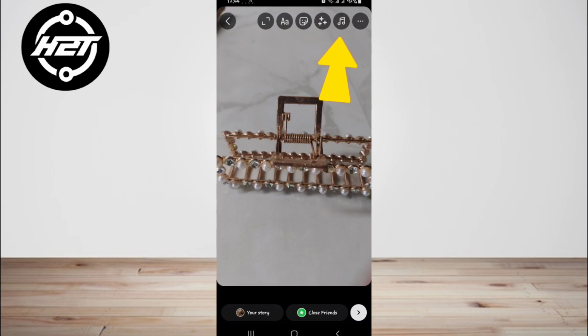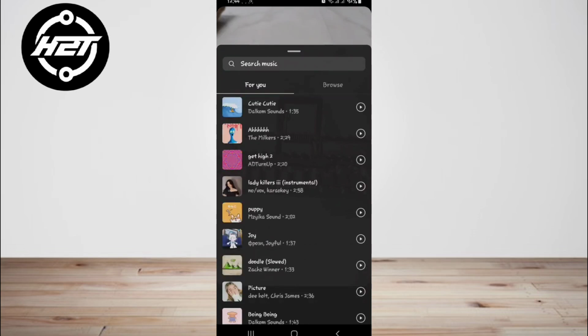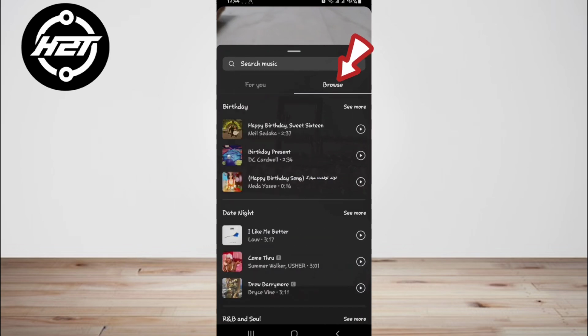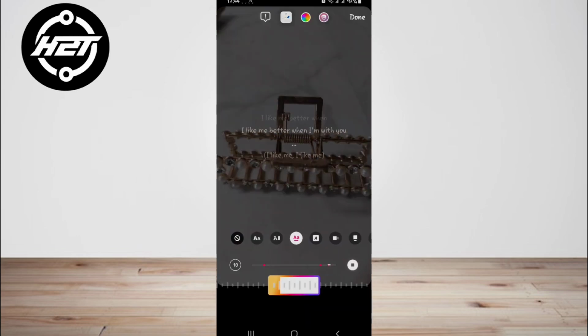Tap the music icon. Once you create your story, tap the stickers icon next to it, explore other sticker options. Then choose your music. You can also browse popular themes and songs or use the search bar to find a specific song. If you viewed other posts on Instagram, you can save the songs they use to access later.